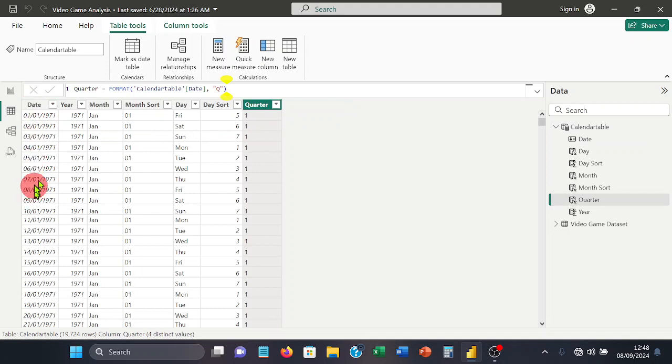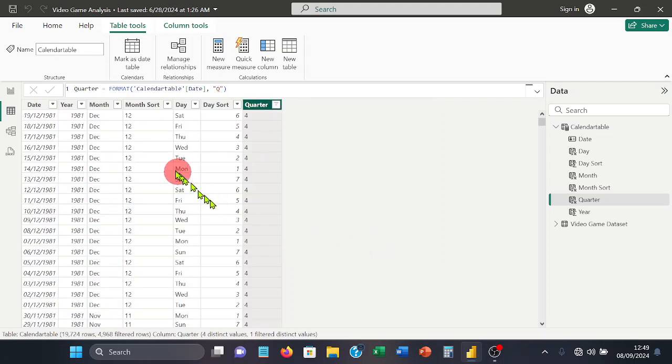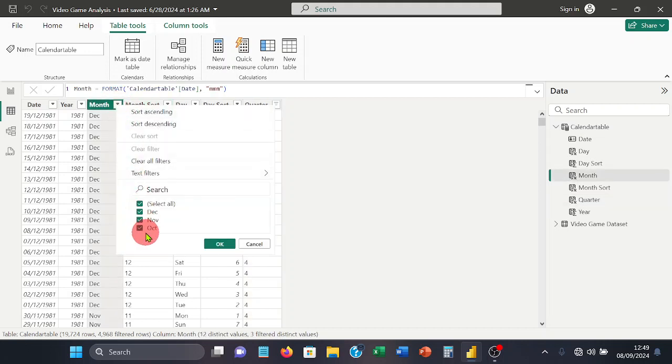We have the full date, we have the year, we have the month, we have the month sort number, we have the day, we have the day sort, we have the quarter. So let's check if this quarter is correct. We have 4 quarters in a year. So let's pick the fourth quarter, which is going to show us October to December. So let's check the date. We have it: October, November, December.